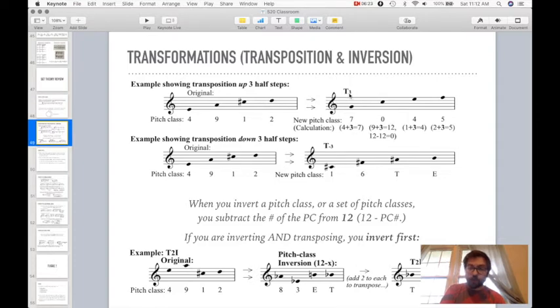And when you're transposing, you're just adding that number to your pitch class. 4 becomes 7 because it's 4 plus 3. 9 plus 3 equals 12, which is the same as 0. 3 plus 1 is 4. 3 plus 2 is 5. And so you get this T3 transformation of your original, transposing up 3 half steps.